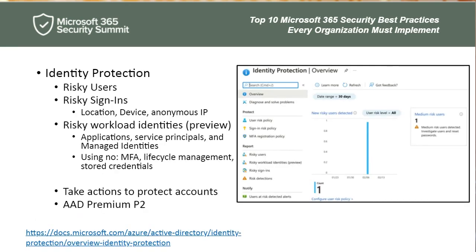Continuing on, identity protection. This is another Azure AD Premium P2 license, but this is another one that can help identify when maybe somebody's credentials got compromised or when somebody is trying to get into your account.